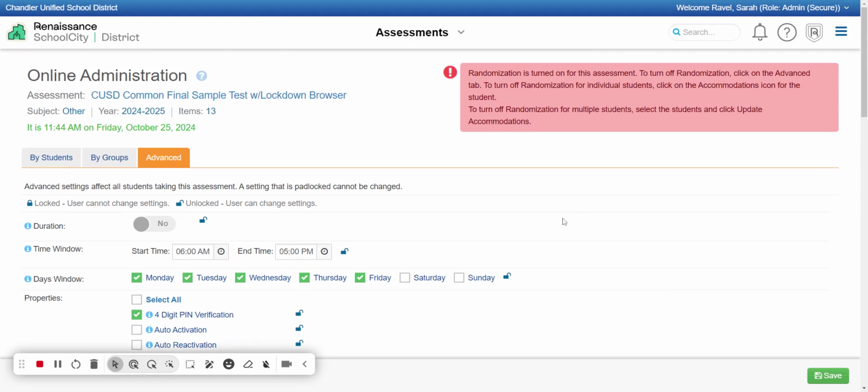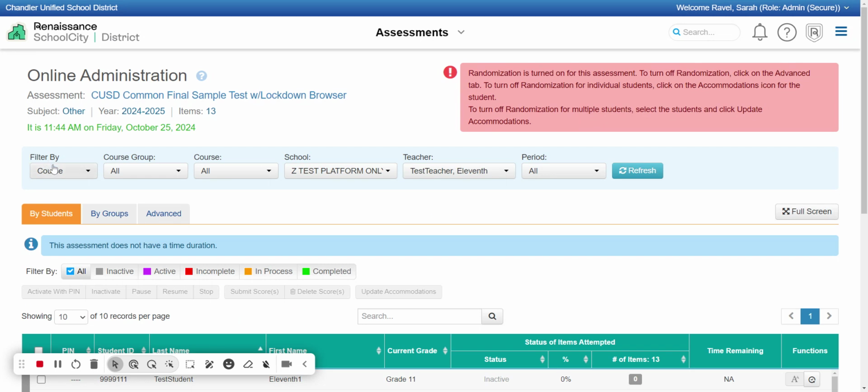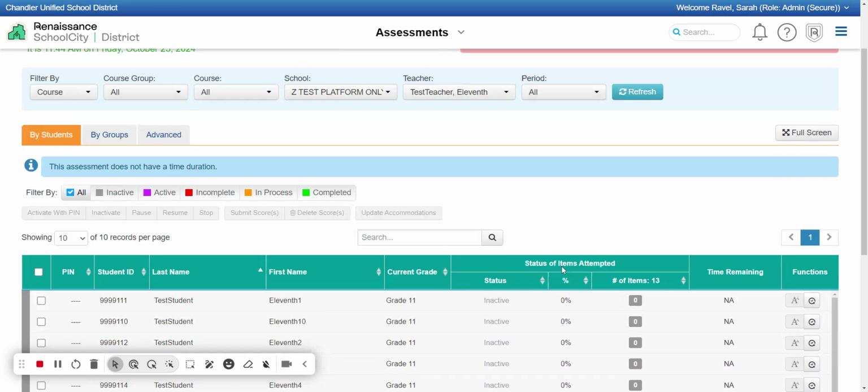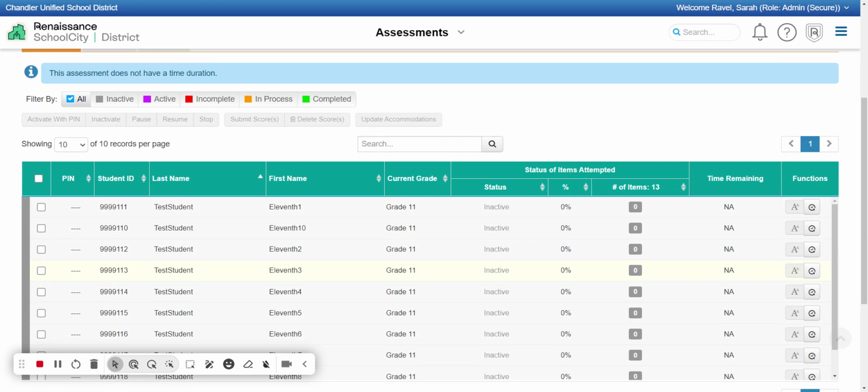If you prefer to make just one change to an individual student's testing tools or accommodations, then you will need to navigate back to the By Students tab. Scroll down to locate the student. Once you've located the student, you will need to look over at the Functions menu and find the Update Online Tools for Individual Student button, this capital A icon. Notice that now it is grayed out.